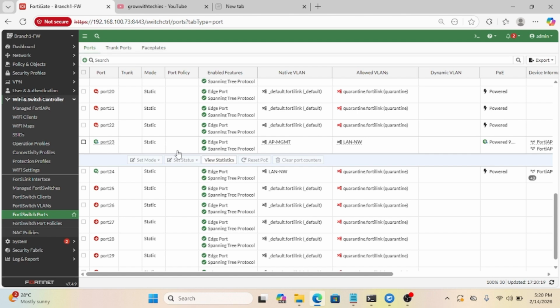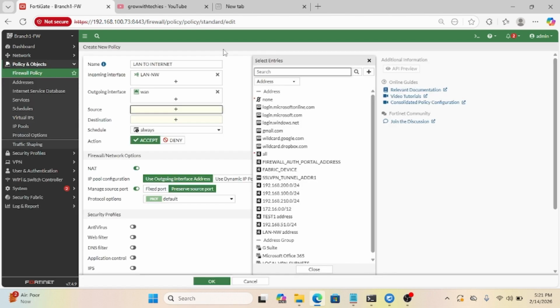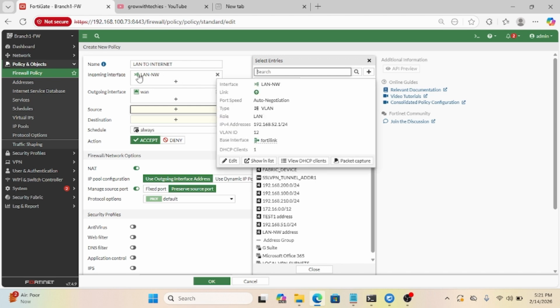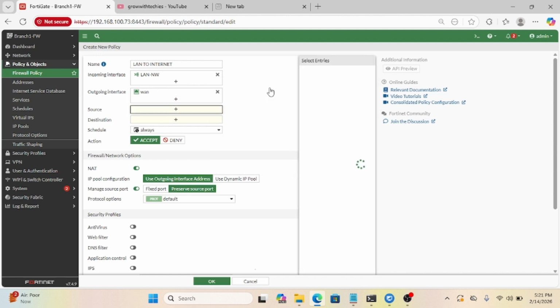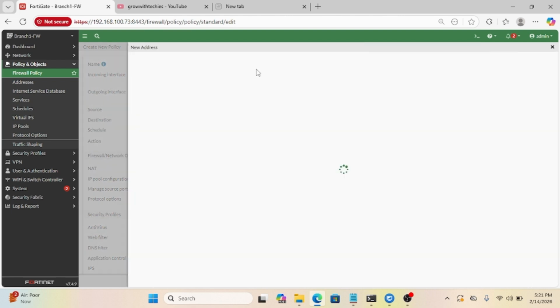Now we are going to test both wired and wireless connections. First, we will test the wireless connection for the tunnel SSID, then we'll do the bridge SSID testing. Then we'll create one policy for LAN to internet, which is for the bridge SSID we created and will also be used for the wired port. I'm going to create LAN to internet. The incoming interface will be the LAN network, which is VLAN 12. I don't have any source object created, so I'll quickly create that as well.